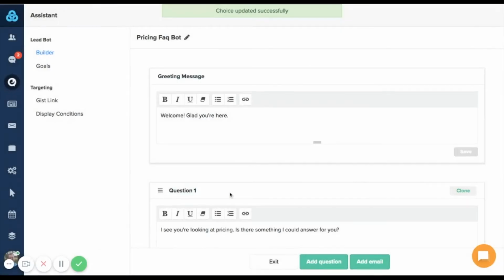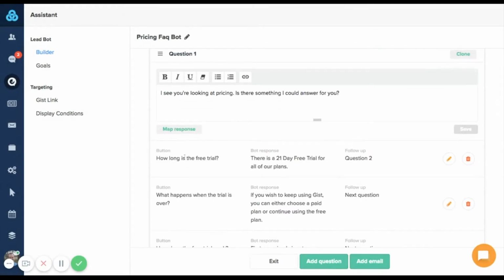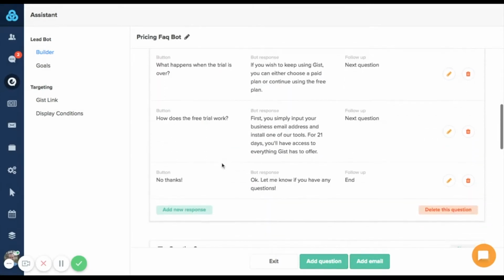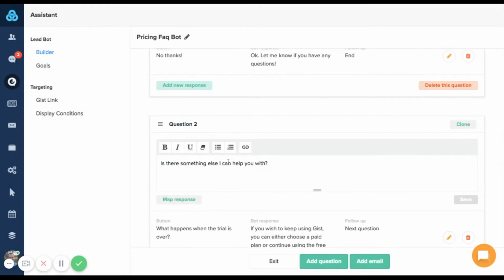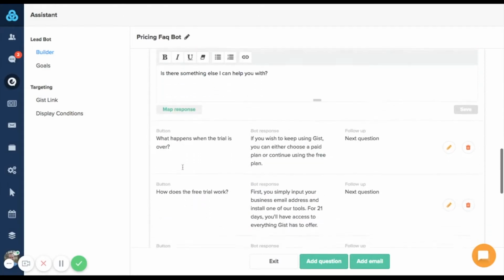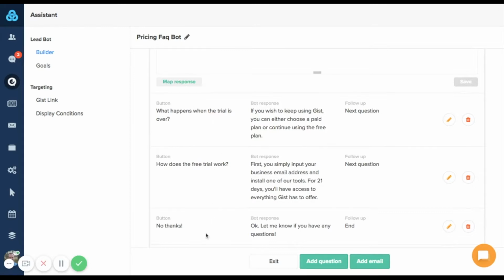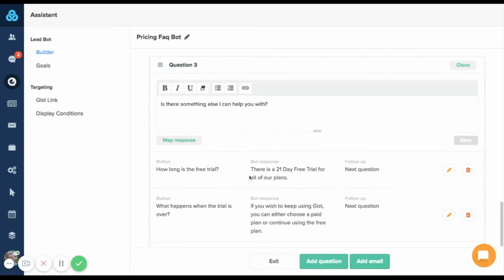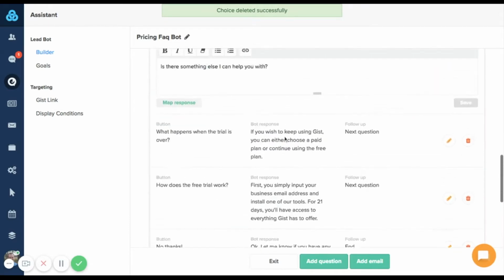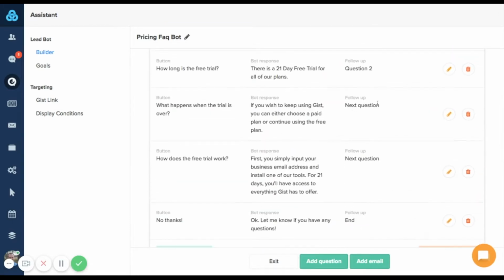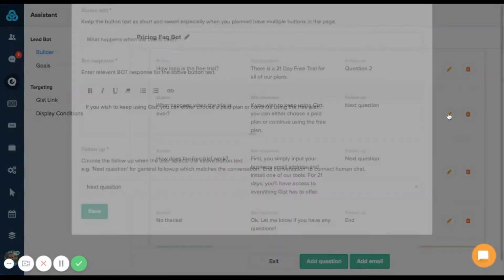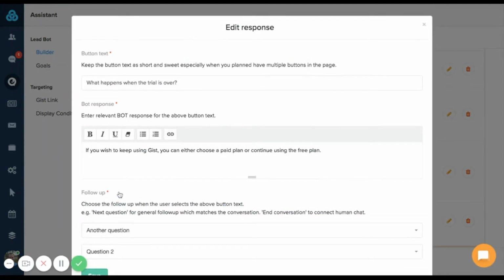So when the person asks in question 1, how long is the free trial, it will automatically send them, is there something else I can help you with? And the responses are going to include everything else except for the original question. So in question 3, we can delete what happens when the free trial is over. And then we go up to question 1, what happens when the free trial is over, and we add another question. And this time we put it on question 3.